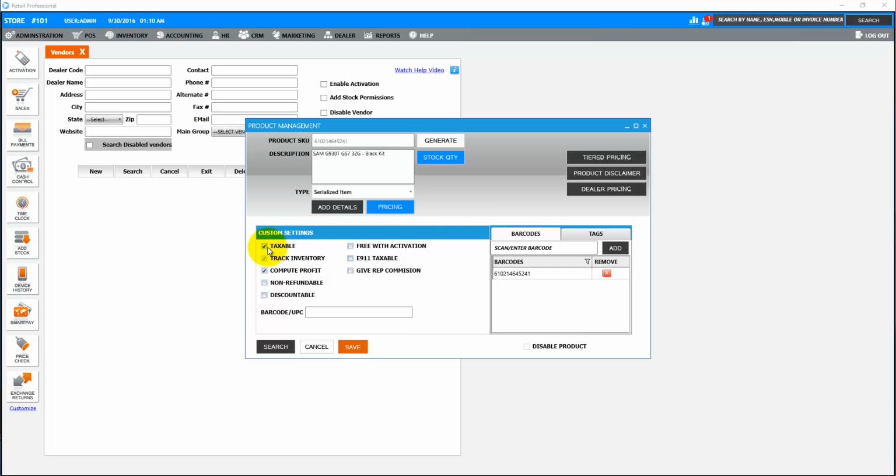Now, under custom settings, there are some boxes that are checked by default. Taxable simply means that you charge tax on this product. Track inventory means you want the system to keep track of your inventory. This setting is usually off for non-tangible items like PIN cards. Compute profit means your store does not collect profit from the sale. You usually see this on bill payments, where the actual bill payment amount is not profitable. Speaking of bill payments, if your state charges extra tax on bill payments called E911 or MTS, you can enable that as well on this page.